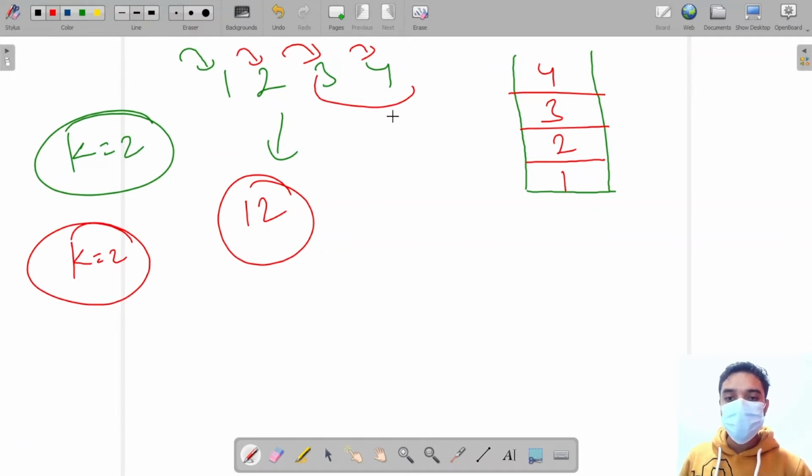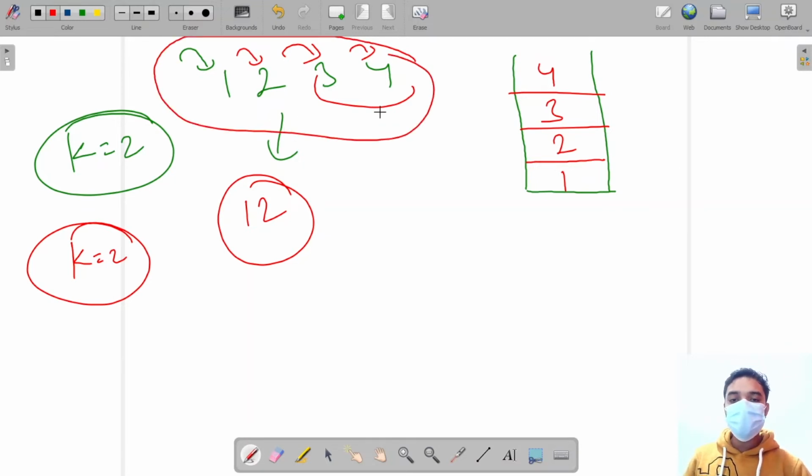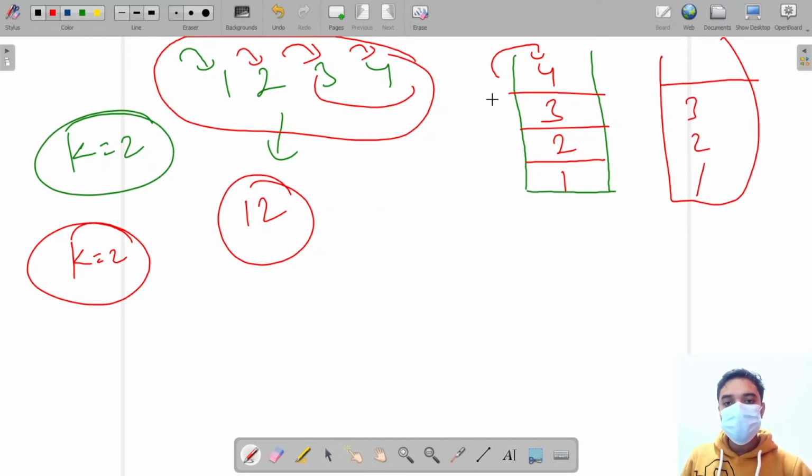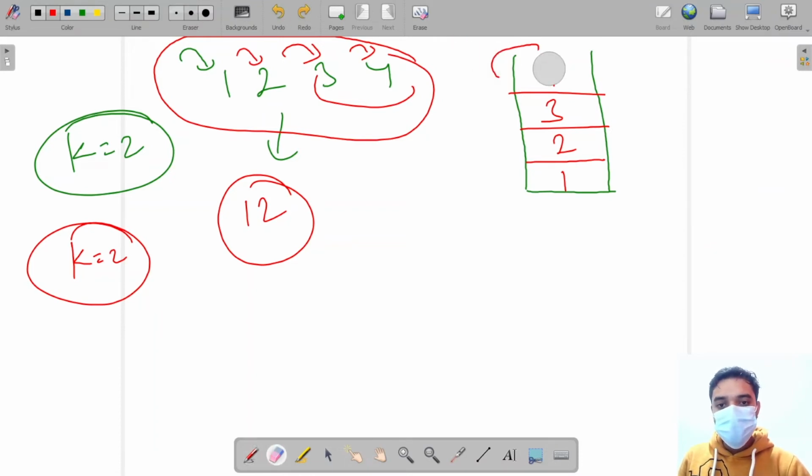So what I am going to do here is, when I have completed my iteration, after iteration, if my k is greater than 0, then I'm going to pop my digits from the top of the stack. I'm going to pop initially 4, 3, 2, 1. I'm going to pop 4, then my k equals 1 now. Then I'm going to pop 3, then my k is equal to 0 now.